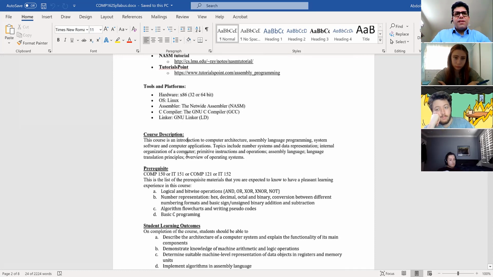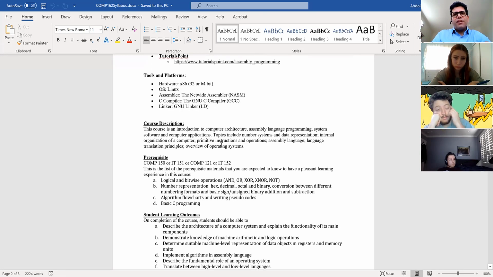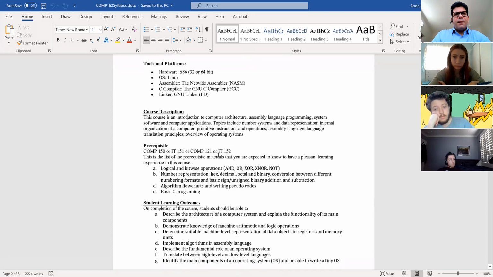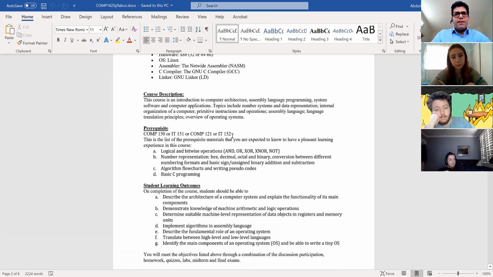Next, the course description. This is an introductory course to computer architecture and assembly programming. So we are going to learn about computer architecture and basic assembly language and system software and computer application. These are the official requirements for the course.